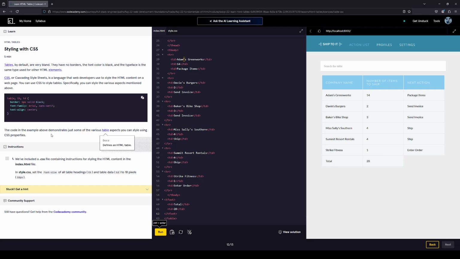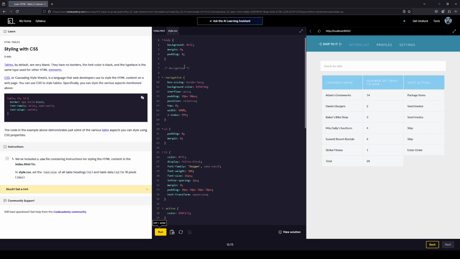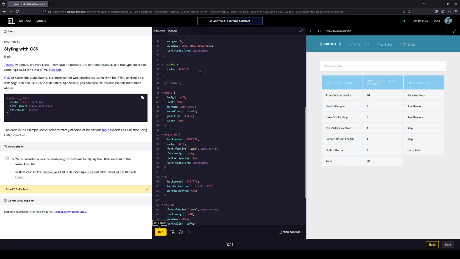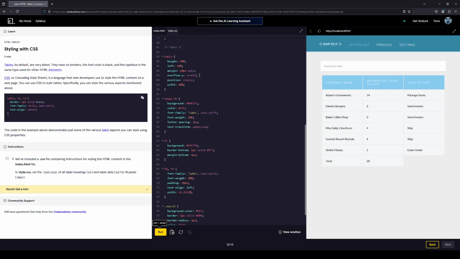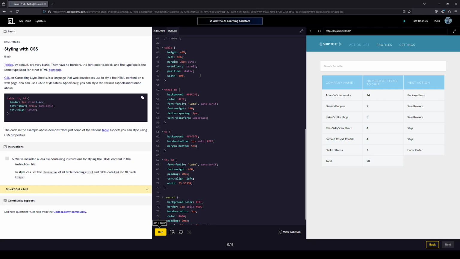So the code in the example above demonstrates just some of the various table aspects you can style using CSS properties. We've included a CSS file containing instructions for styling the HTML content in the index file. In style.css, set the font size of all table headings and table data to 18 pixels.